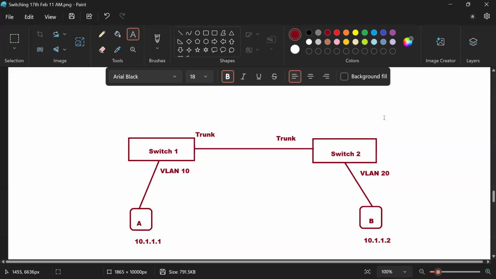Why not? Because they are in two different VLANs. Now, the requirement is you have to provide communication without changing the VLANs. You cannot change the host VLANs, but you have to provide communication. Then we have to create a native VLAN on both the switches, and both native VLAN configurations should be the same. Like what? What should we do?